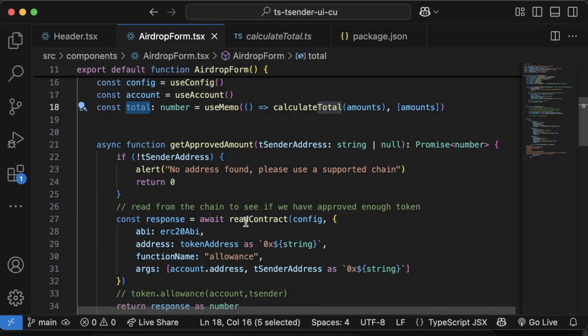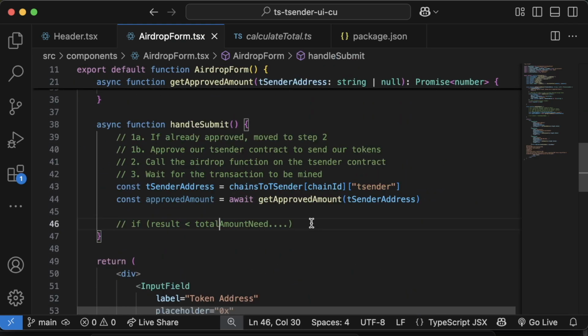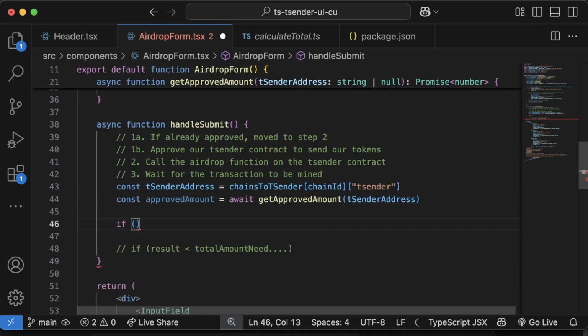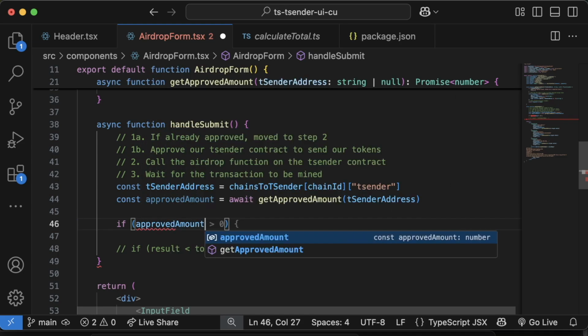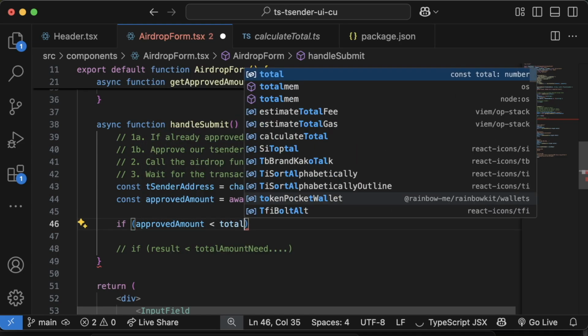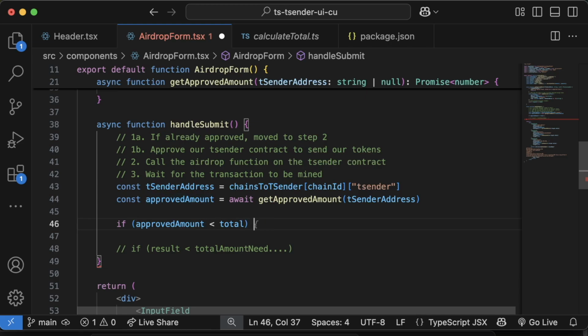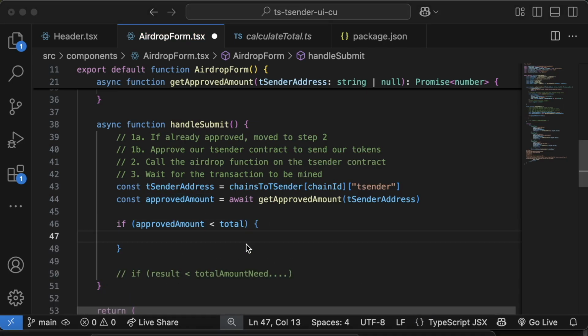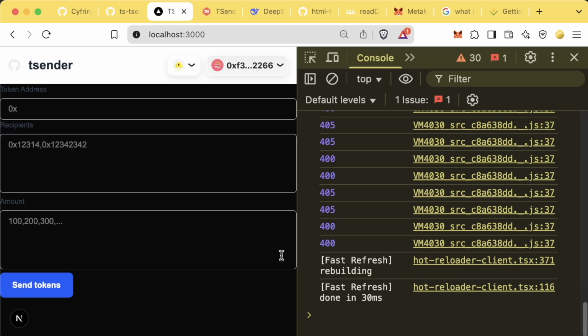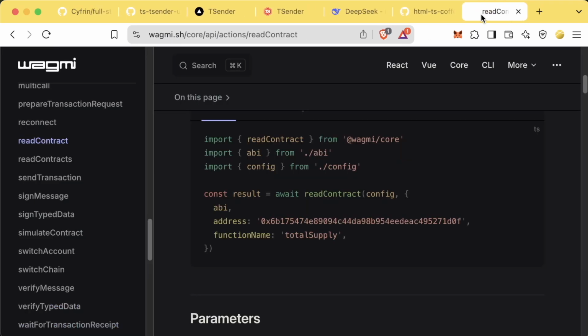Perfect. So let's undo that. Great. Okay, so now we have our total here. Now we can finally say if the approved amount is less than the total, which is going to be the total needed, then we're going to want to call approve. And this is where, once again, we go back to WAGMI. We could either use a React hook to do this or just call the contract directly.